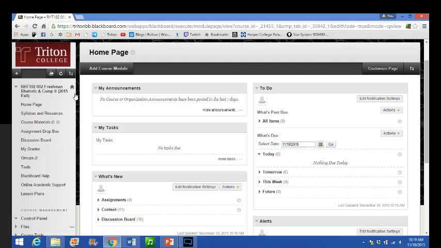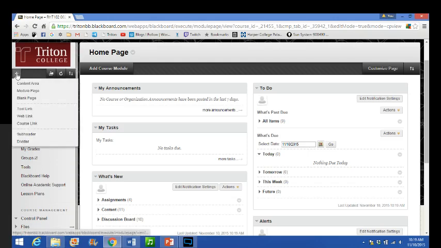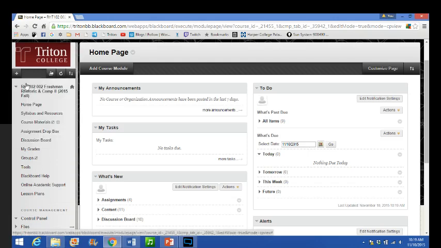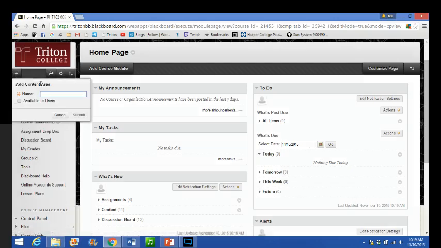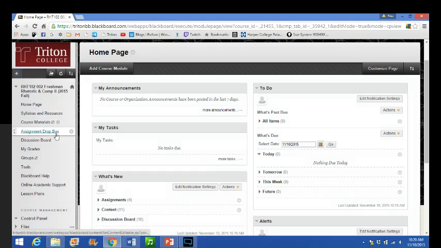So to do that, I go over to here, hit the plus button, just click on Content Area. I like to name it Assignment Dropbox. Make sure you make it available to users. Then you hit Submit. I'm going to hit Cancel because I've already done this for my class. And here we see the Assignment Dropbox.